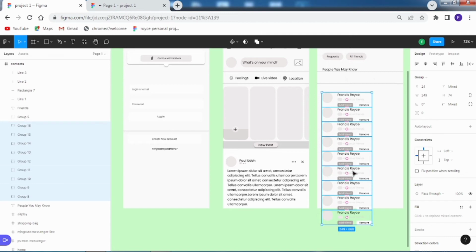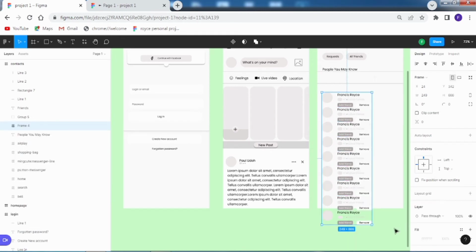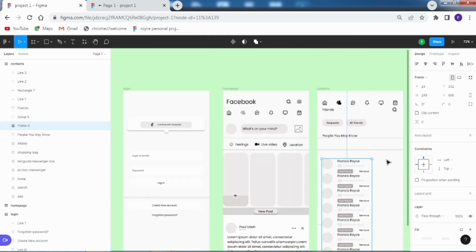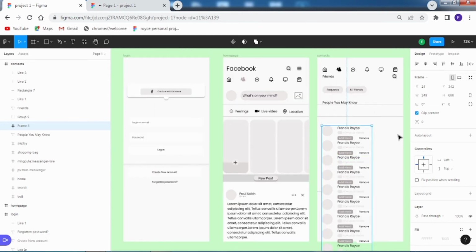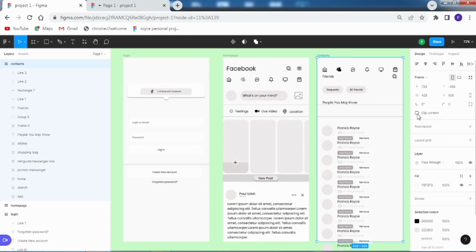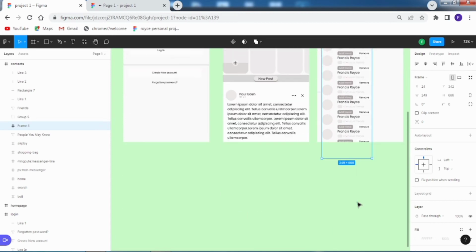You can do that by Ctrl+Alt+G, or you can right click and click on framing and click on frame. Then let me click on content. No no, sorry, I'm clicking on contents on the frame I just did. Yes, on the frame. Clip on content. You can see this frame has entered inside our frame.